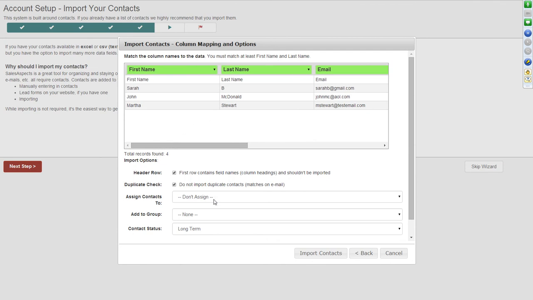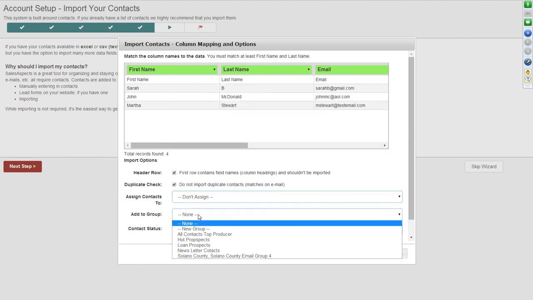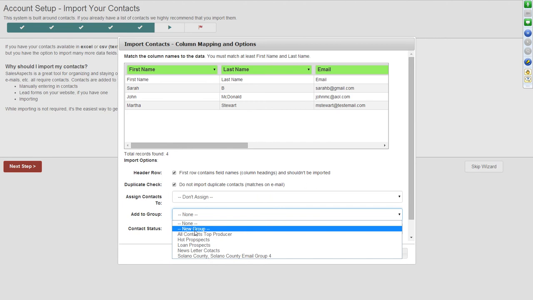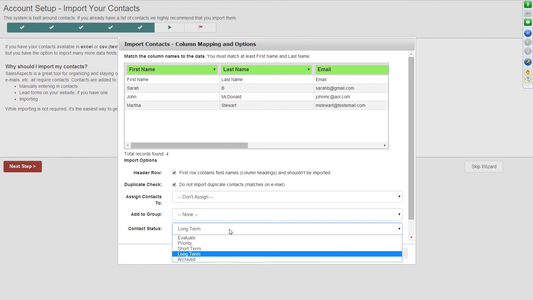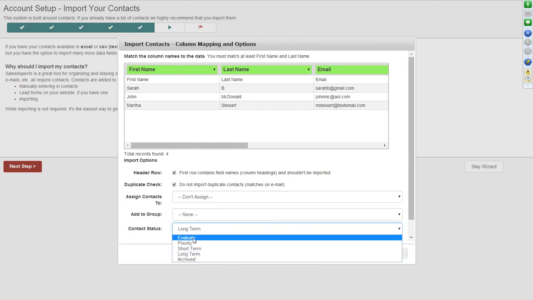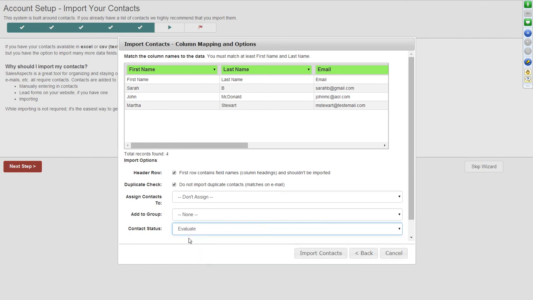Now I can also add an additional group if I want to, create a new group, such as all contacts or whatever I want to call it. And I can also put contacts into a specific status, such as I recommend putting everybody in evaluate status, like we go over in our CRM lead cultivation course. Evaluate, and then click on import.